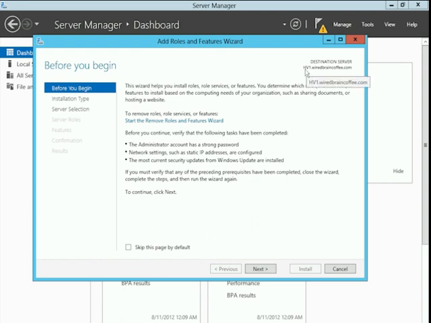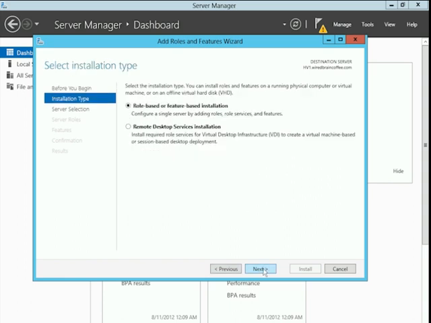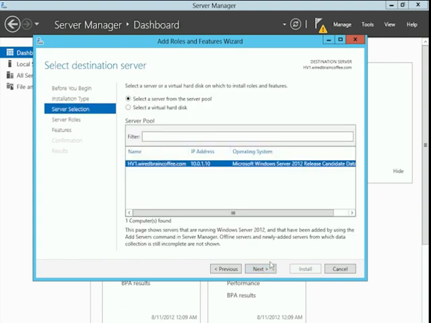Notice here that the destination server is Hyper-V1. That's our local server. This tells us here that this is the wizard that's going to help us to install roles, services, or features. I'll click Next here because we want to do a role-based or feature-based installation, not a remote desktop services installation for VDI. Now we're asked to select which server we want to install this new role on. And again, I'll take the default here by clicking Next because we've already selected our destination server. That's our local server, Hyper-V1.